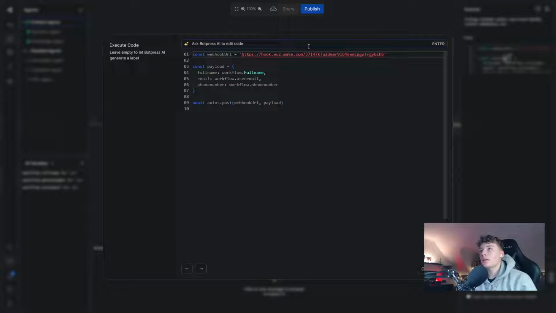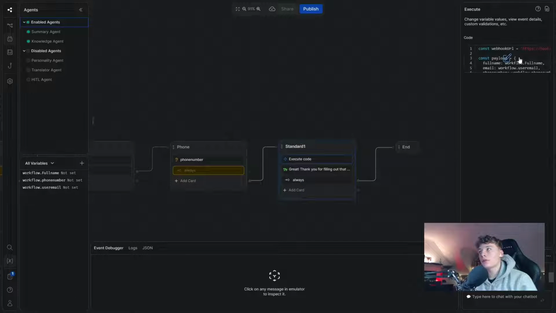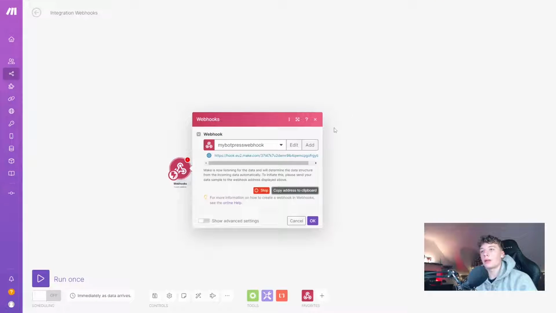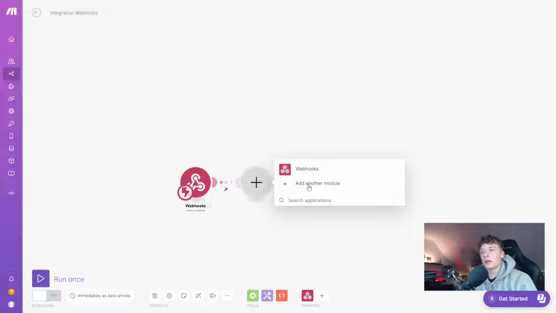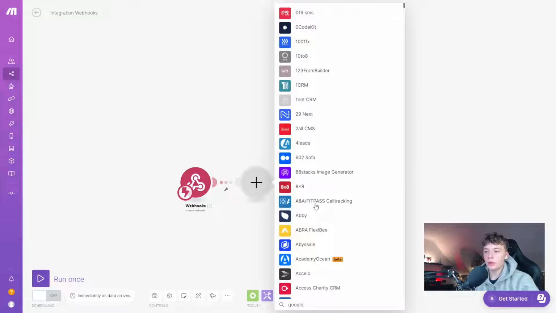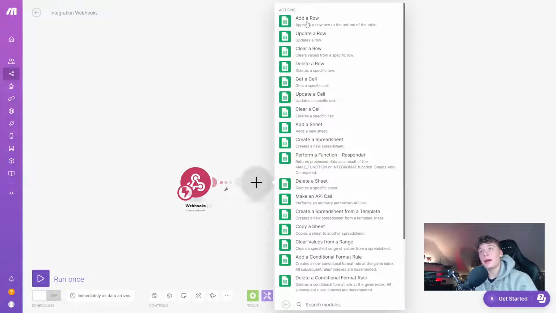So as you can see, my new webhook is here. So when it hits the execute code, it's going to be sent to the webhook, which is going to go to make. So I press OK. And now we're going to add another module. And we don't want webhooks, we want Google Sheets. Google Sheets. Select this.